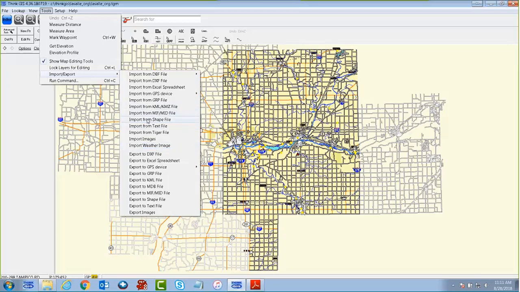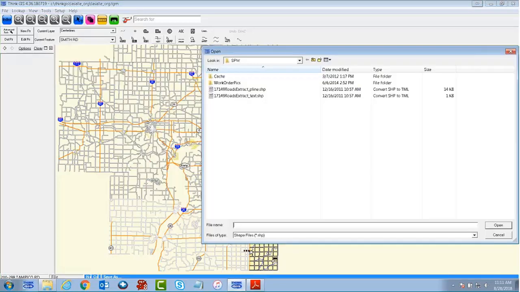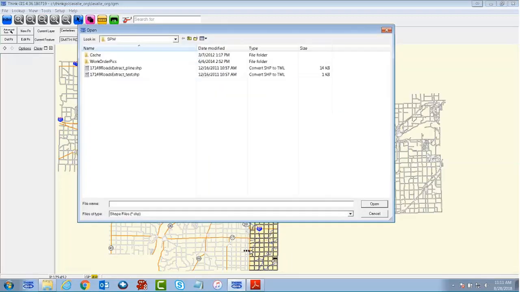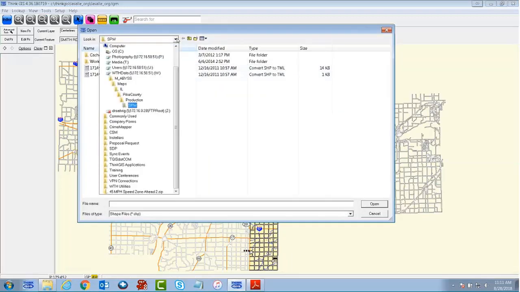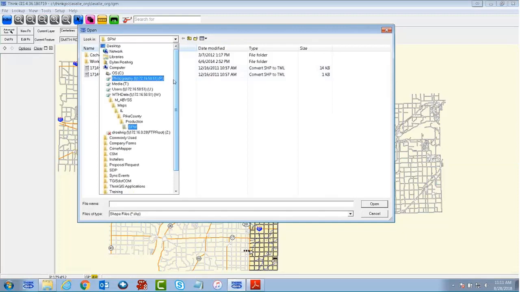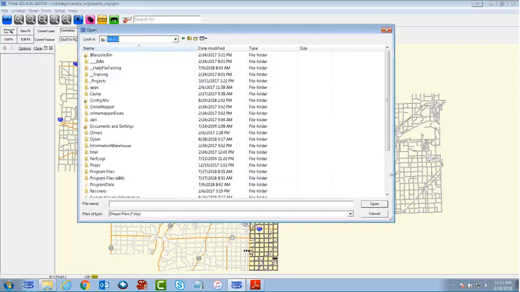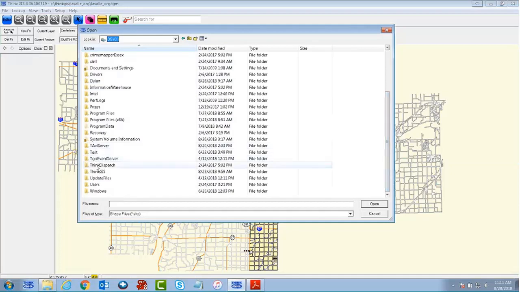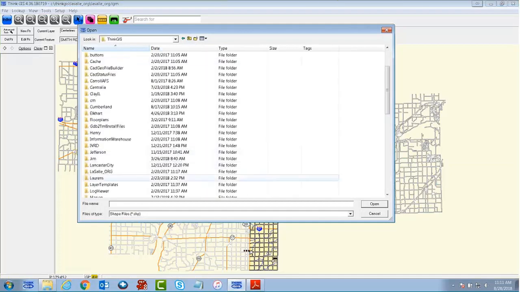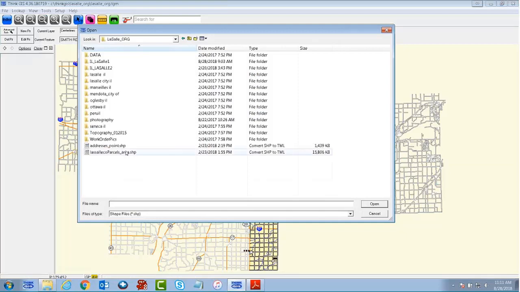When I select that, the first thing it does is says, all right, go find your shape file. Now, if I drop this down, I usually am going to have to browse to where I need to go for this. So in this case, I'm going to go to my Think GIS folder, and I'm going to go into my LaSalle folder. And here are my options for shape files. And I want to bring in this parcels layer. So I select it, I choose open.